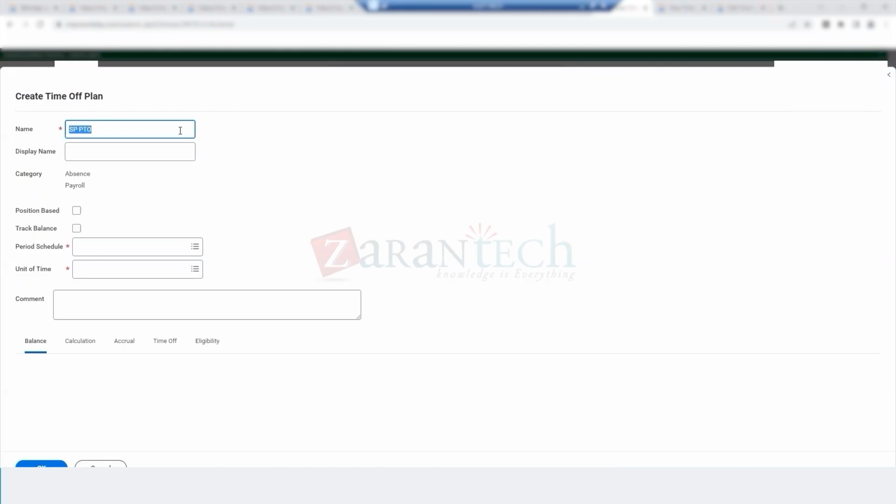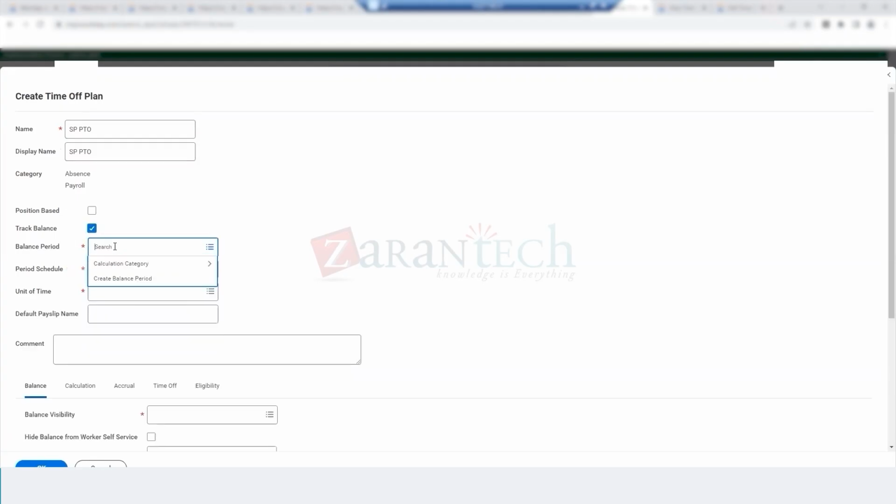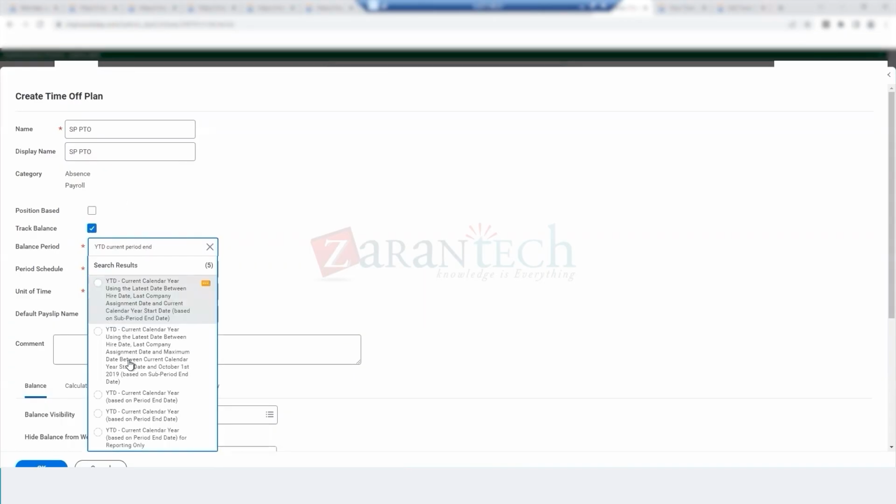PTO. I'm making this as PTO. Same, the display name will be the same. Tracking balance, YTD current, based on period end date, YTD current calendar year based on period end date.